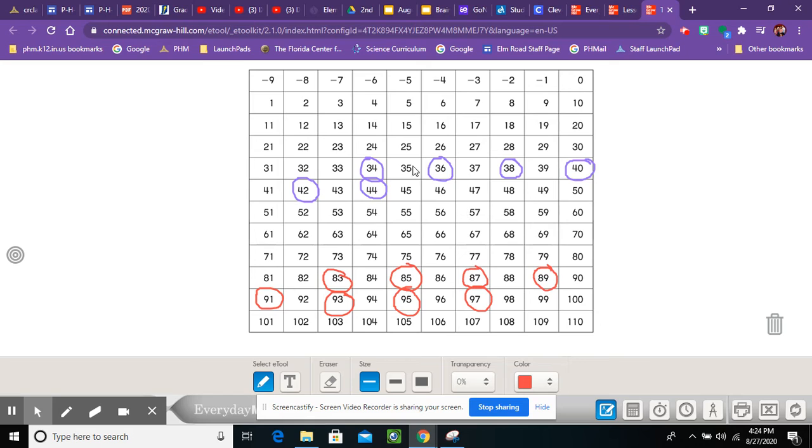It's the same pattern as up here, except this time we are using odd numbers. The numbers that I circled in purple are all even numbers. So you can count by 2s using even numbers, and you can count by 2s also using odd numbers. As long as you skip a number in between, you are counting by 2s. If you skip a number in between, you are counting by 2s.